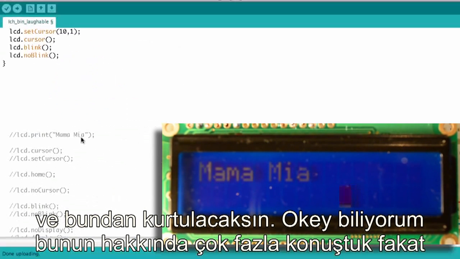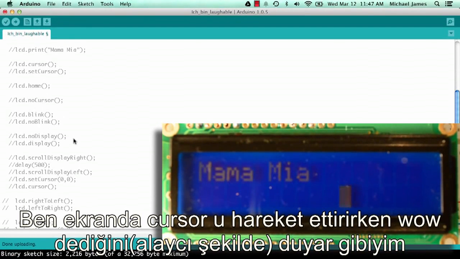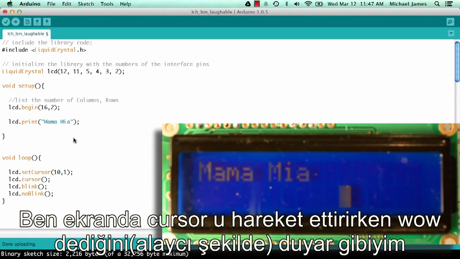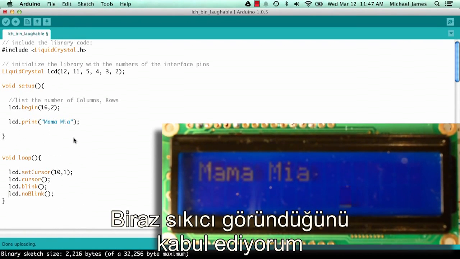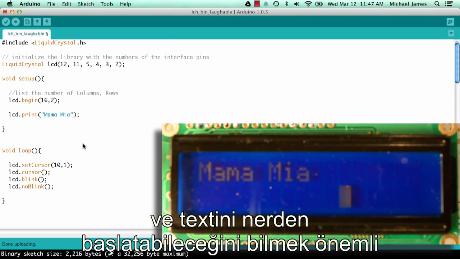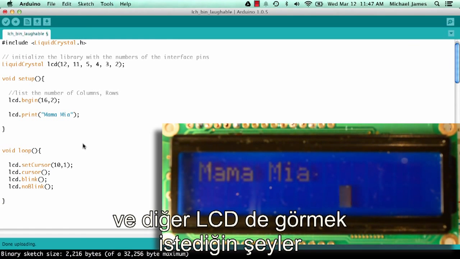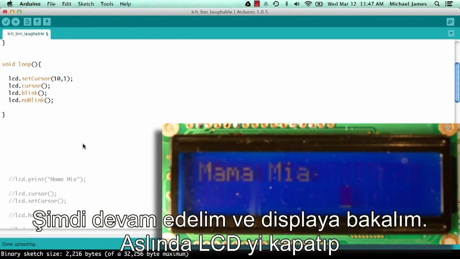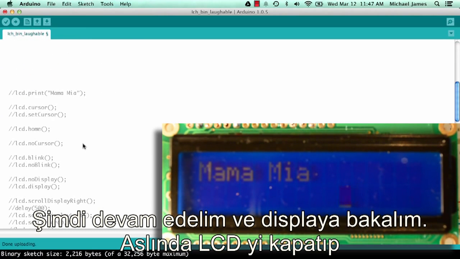Okay, so I know we've talked a lot about the cursor, and you're probably like, wow, I can move a cursor in the LCD library. Wow, big deal, man. And I know that seems really boring, but it's so important to understand how that cursor works and where the cursor is in order to really get your text and stuff to display as you want. So let's go ahead and move on to the display.